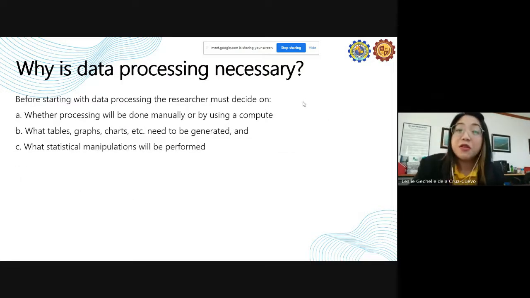Then before starting the data processing, the researcher must decide on whether processing will be done manually or by using a computer, what tables, graphs, charts need to be generated, and what statistical manipulations will be performed. So before anything else, you need to decide on that. How will you do those?